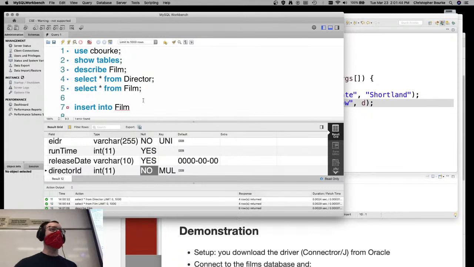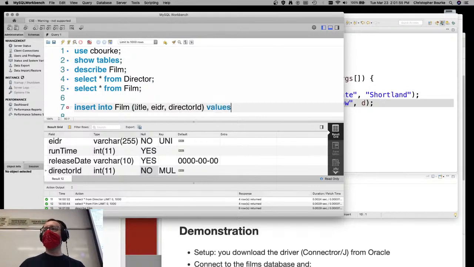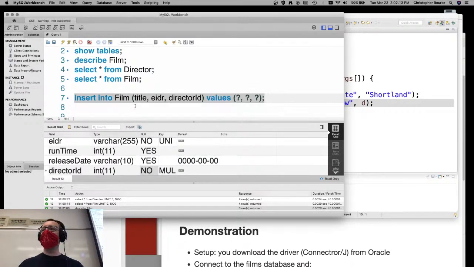A director ID here. So if I were to do this in plain old SQL, I would do insert into film, title, EIDR, and director ID, and then values, and then I would hard code these values. But since this is JDBC, and I'm doing this programmatically, I'm going to be using parameters here. Remember that parameters are the question marks. We prepare our statement, and then we set those parameters and then execute that statement. But in this case, it's an insertion statement, not a selection statement.